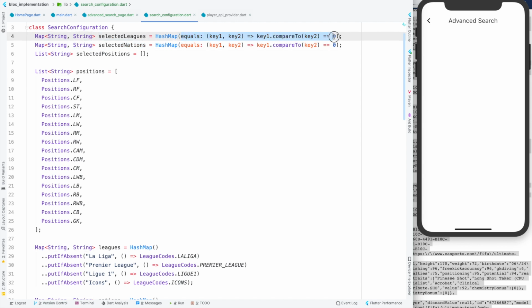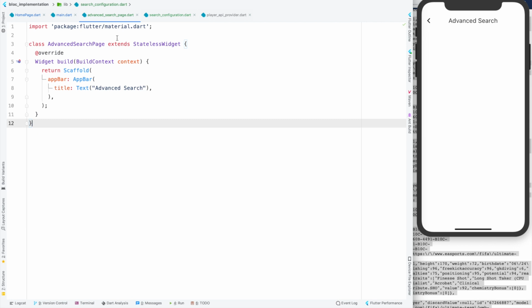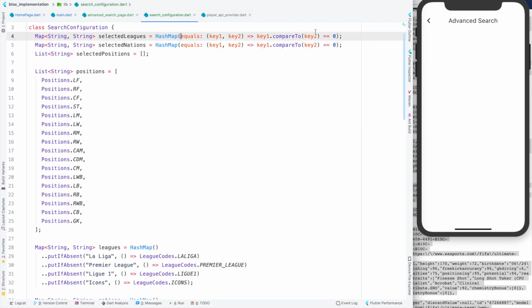Now what is this? This is nothing but an equals method. If I don't write it also, it won't make any changes. It will work fine, because it is the default implementation. If I remove it, it will work fine. If I don't remove it, then also it is working fine.